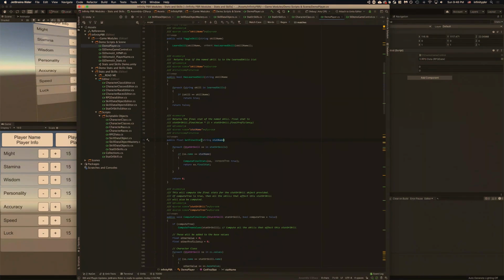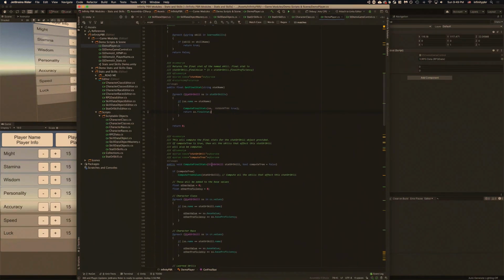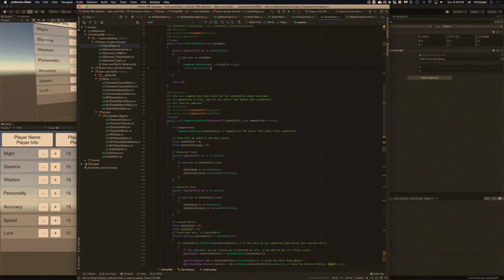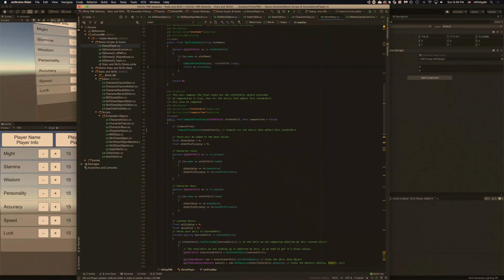So you can get final stat experience or get final stat might, for instance. It's going to compute the stats, including the whole tree, and then return the final stat for you. And that will give you the most up-to-date stat for your project or for your data. And then we have this compute final stats.